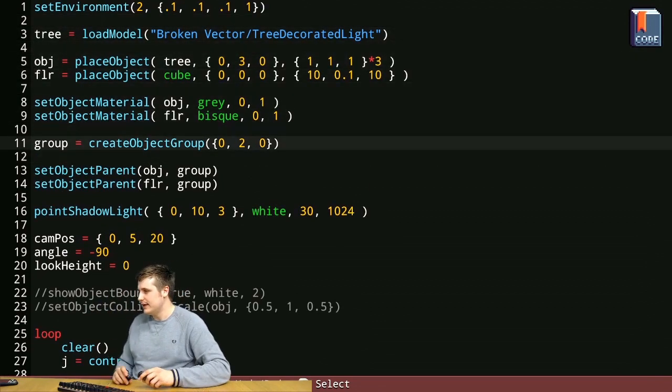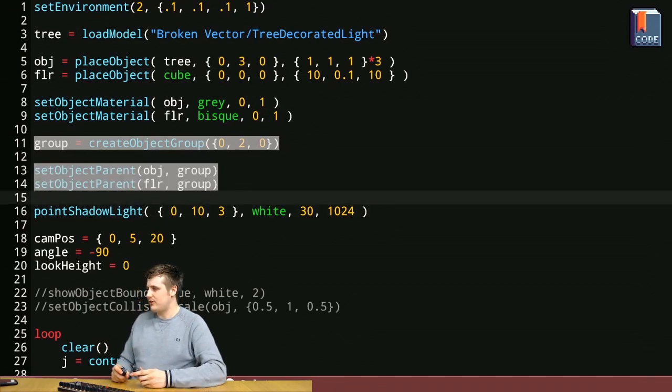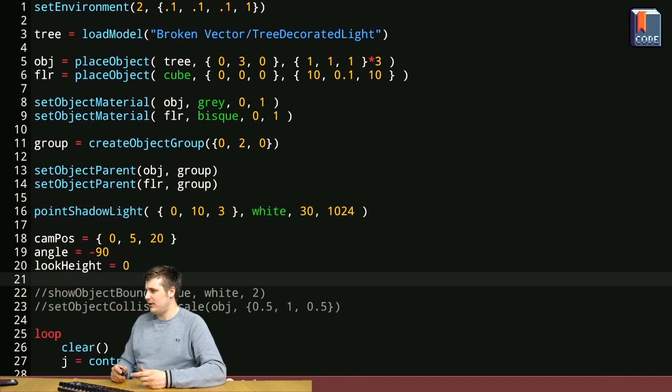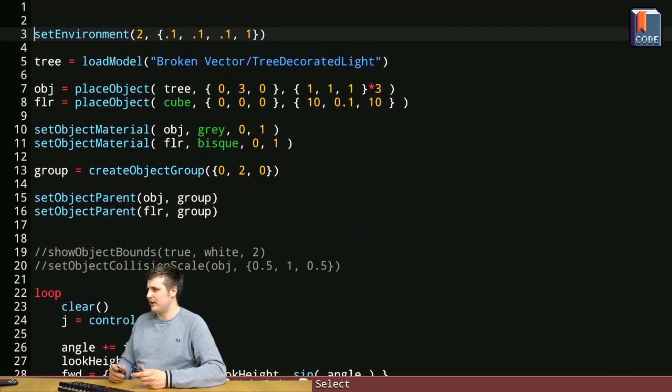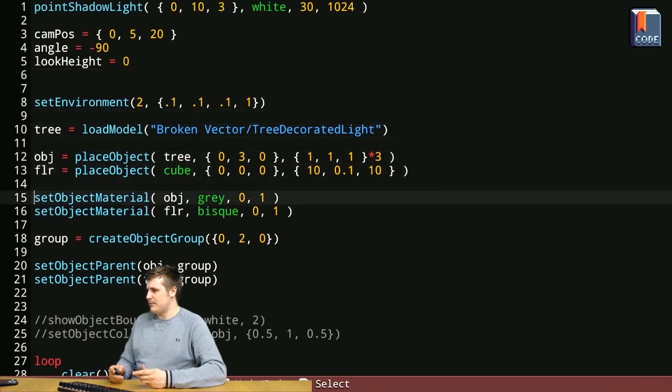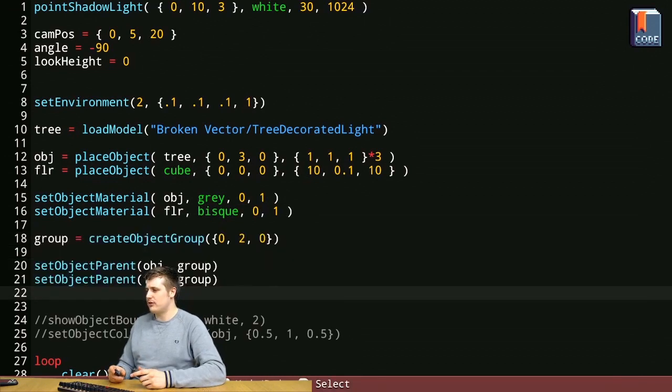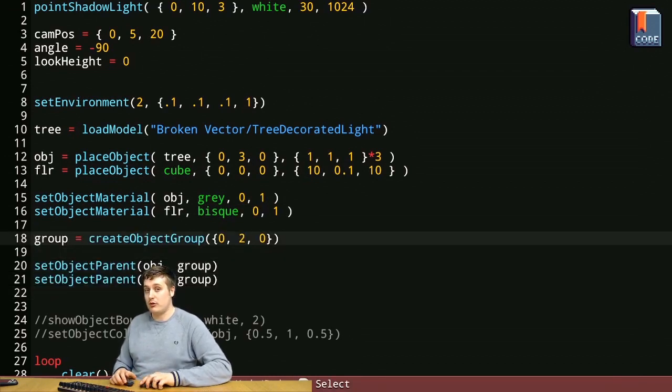What we've got here, from here onwards, I should say. Actually, I'm just going to let's move all this up to the top here. We don't need this. I'm talking about from this point here onwards. It's called an object group.